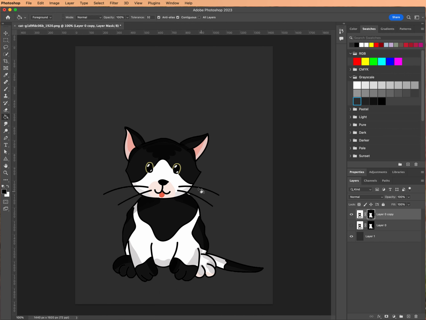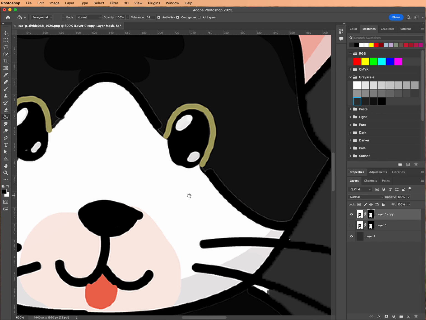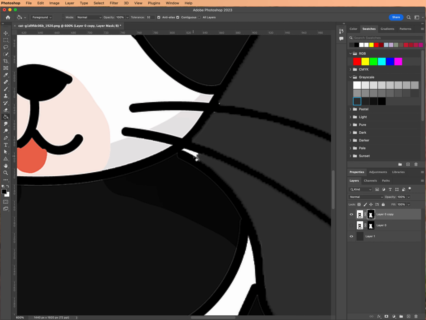The one place that really sticking out right now is right here, and then there's a couple of spots between its toes. So hit Command plus if you're on a Mac or Control plus if you're on a PC, and let's zoom in a bit. Hold down the space bar to get the hand and move it to where you can see it a little more easily.